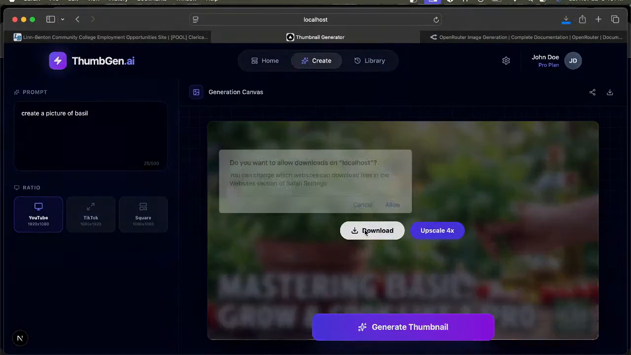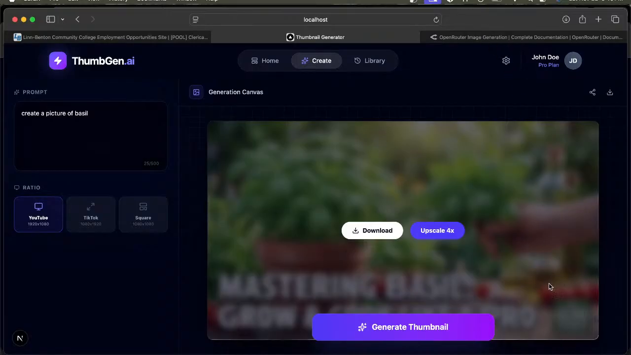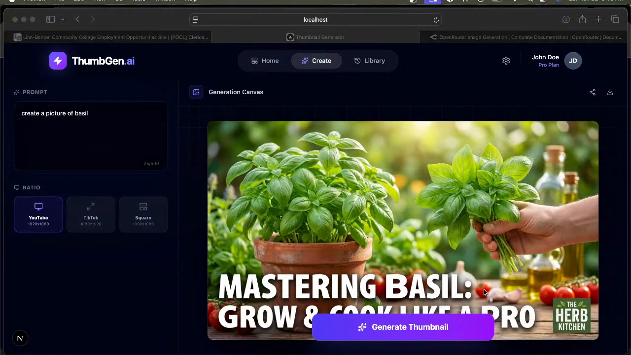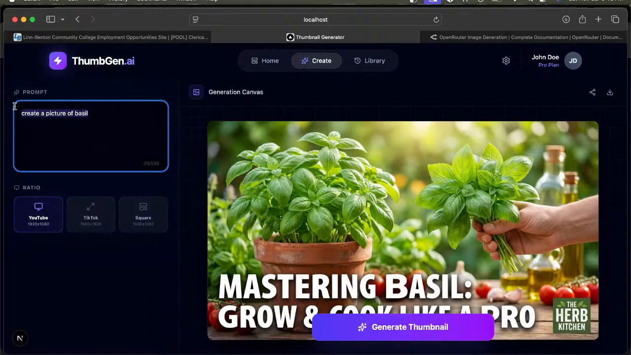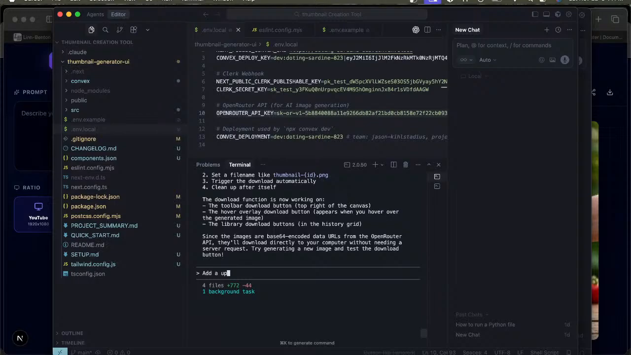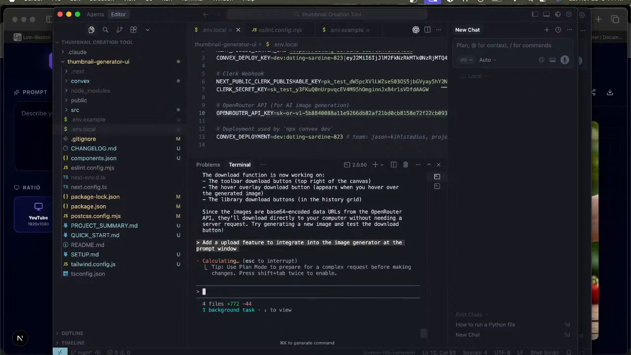So let's check. A lot of downloads. Oh, look at that. Beautiful. So we're going to add an upload feature. Let's see what it does.